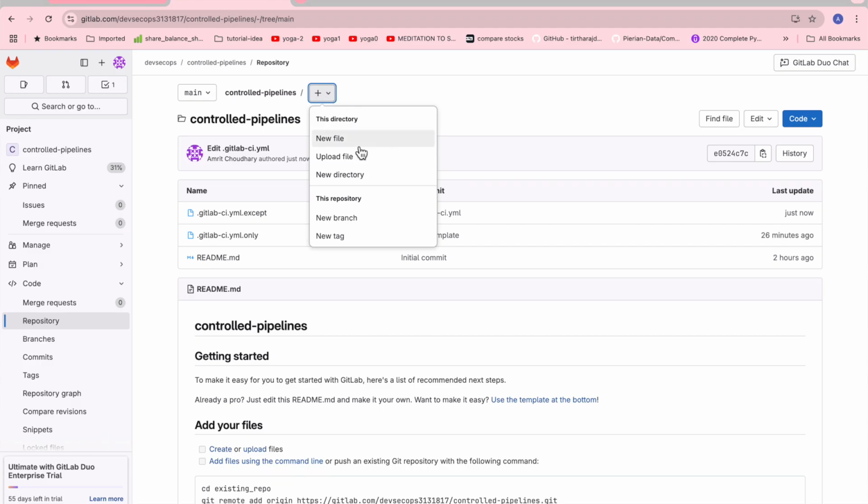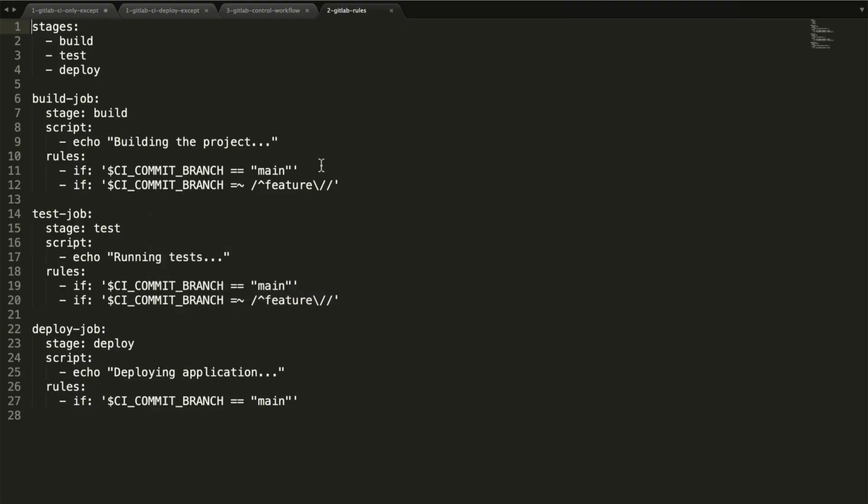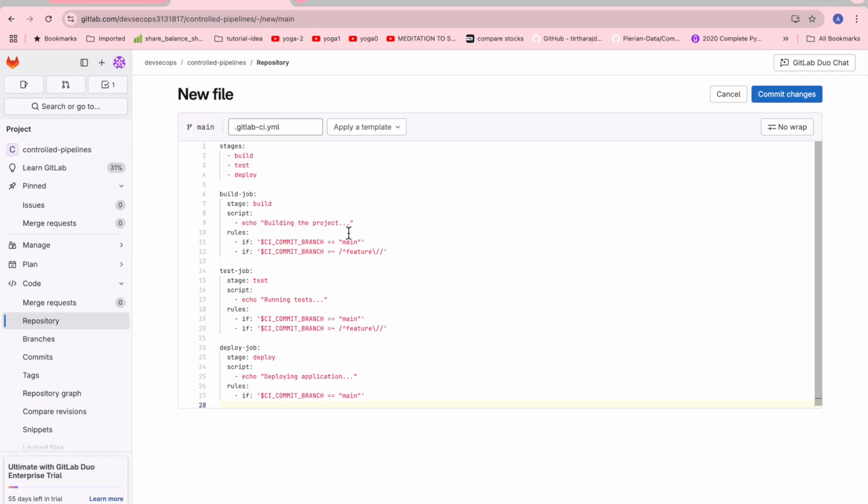So let's get started. I'll create a new file. Okay, so I have the if conditions with the rules ready. I'm just copy-pasting. Again, you can generate this with the help of OpenAI calls or ChatGPT. So here, let's discuss what will be happening with the rules we have set.